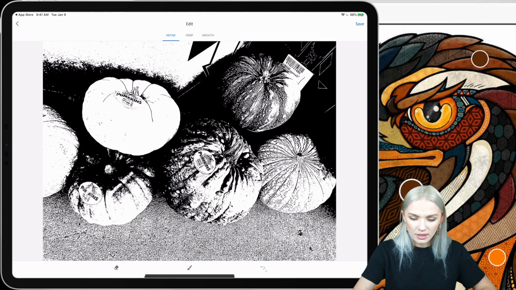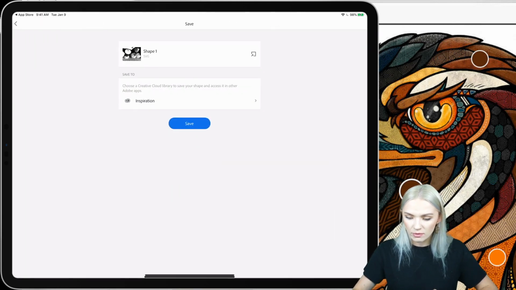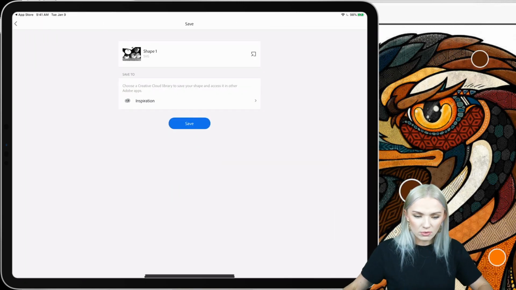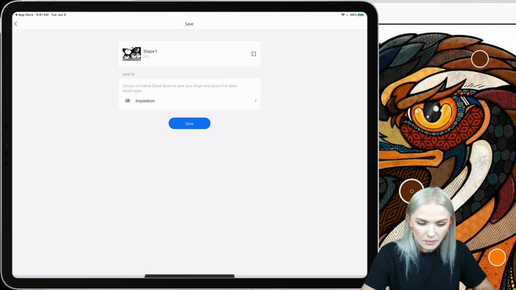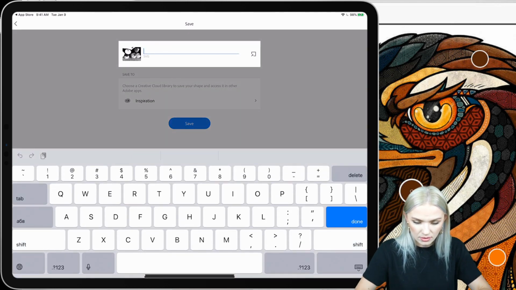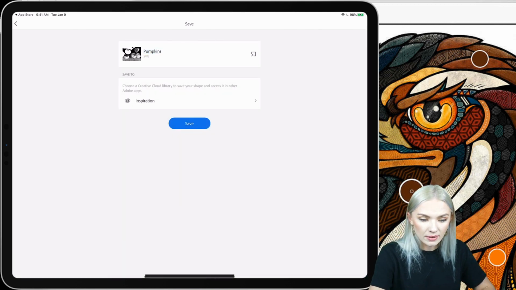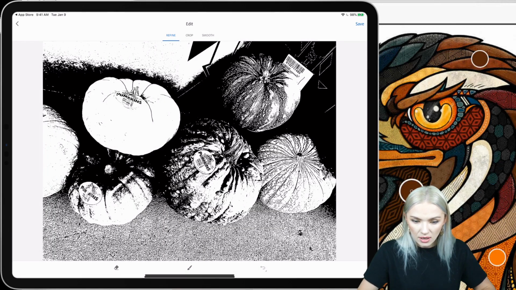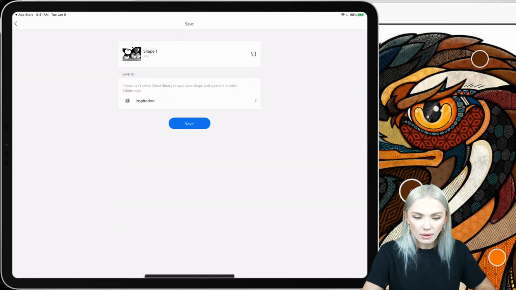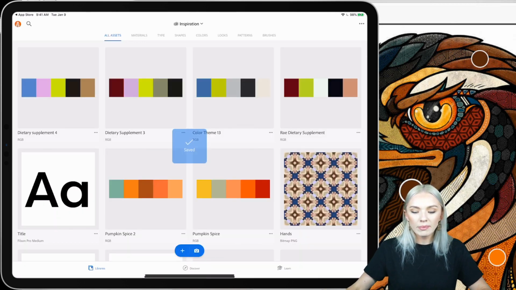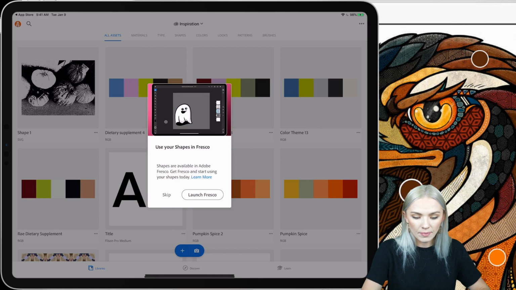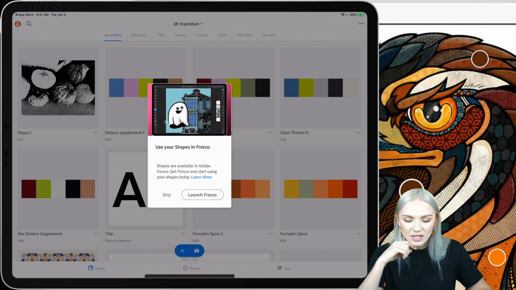So, okay, let's say I want to take this, and this is good for me right now. Let's create some kind of cool invite out of this. So I'm going to call this pumpkins, for obvious reasons. And now we have it as SVG. I think that's the only way we can save it. Okay, we have it saved as an SVG file, and I'm going to click save, and again it's in my inspiration already.